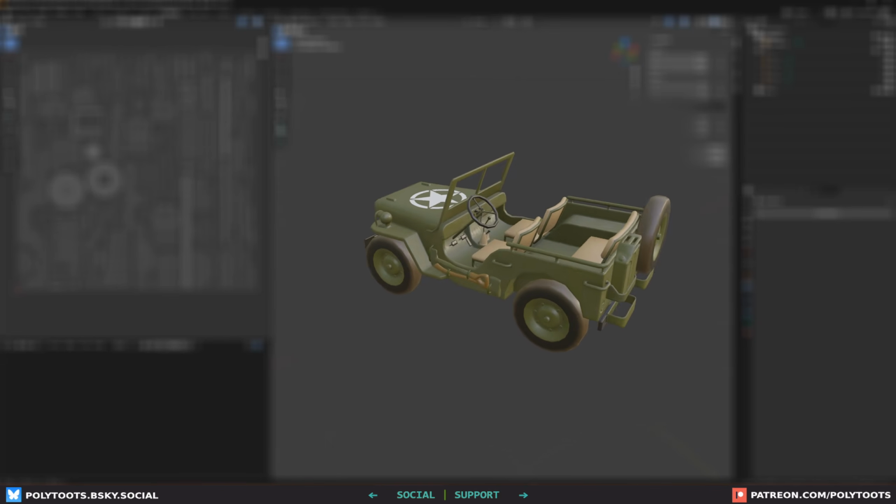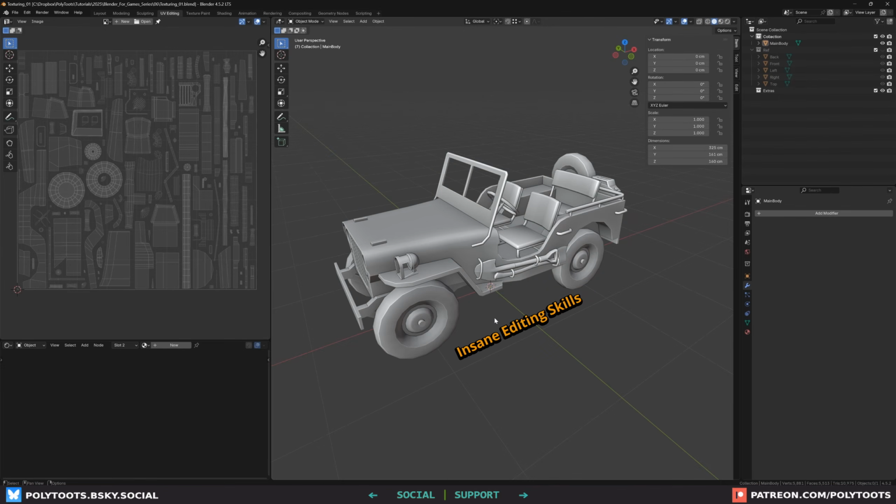If you somehow missed the last video, I should mention that the model in its current state with the UVs all ready to go is freely available over on my Patreon. Alright, so let's get started.